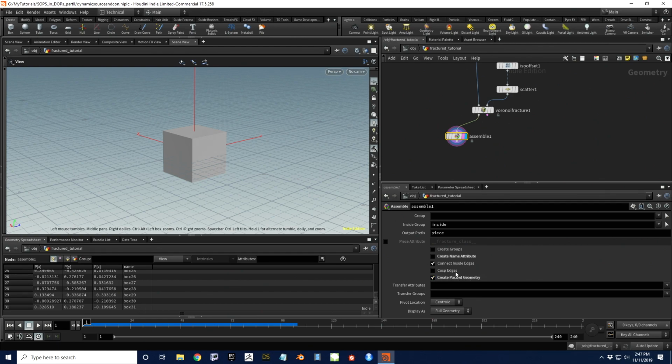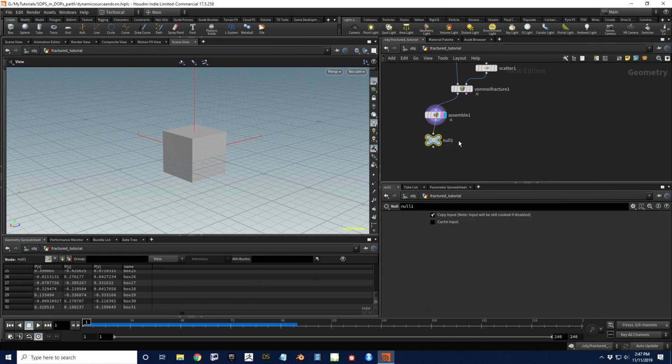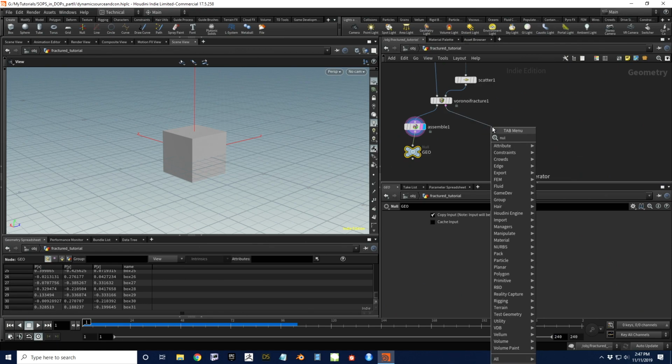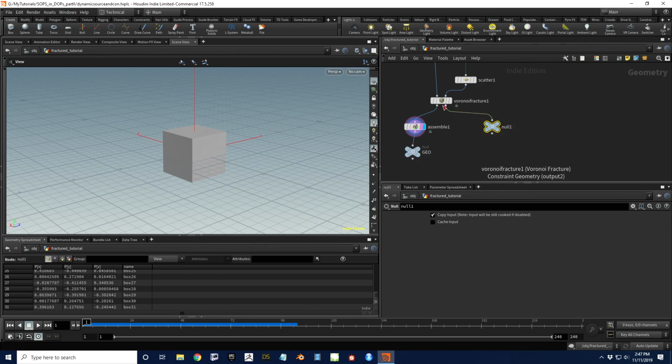We do want to turn on packed geometry. That's critical. So after packing, we'll just drop down a null, and I'm going to call this geo. And then the last thing we want is constraints. And the nice thing about the newer Voronoi fracture methods is that if we just drop a null here so we can take a look at this output, these constraints here already exist.